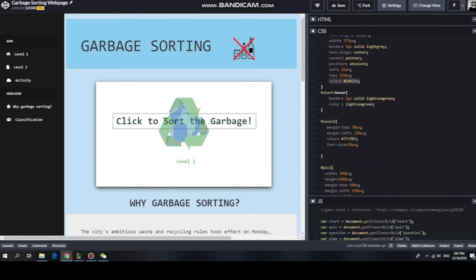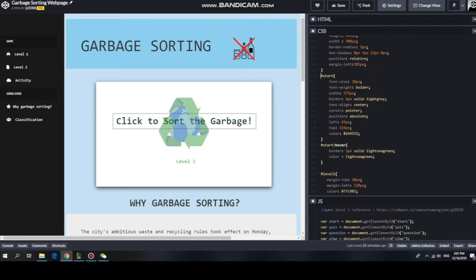and the color for different elements. For example, the start button, which is this one, we set the font size to 38 pixel and make the font bold, and we have the color. We set the color, and the position is absolute.